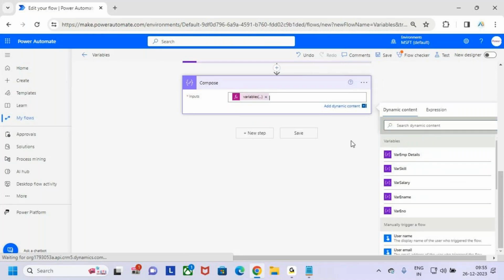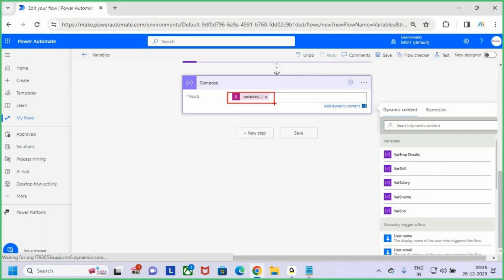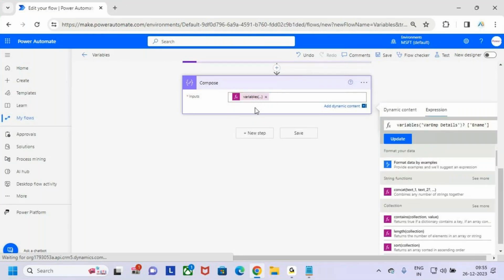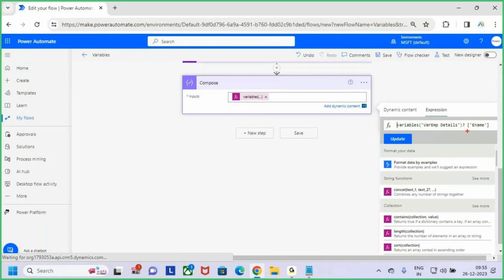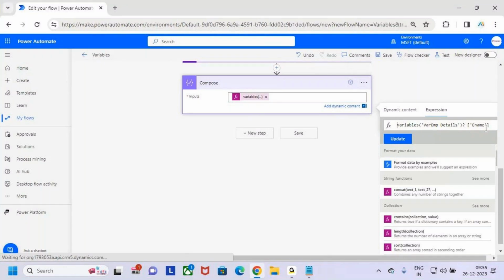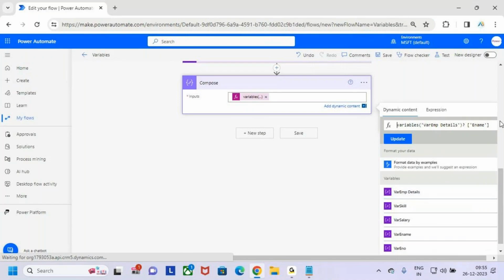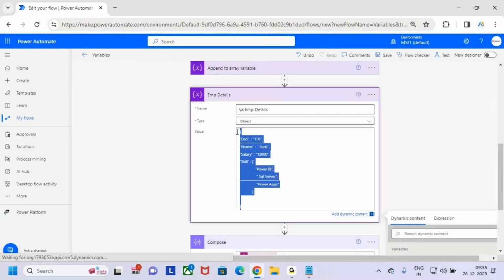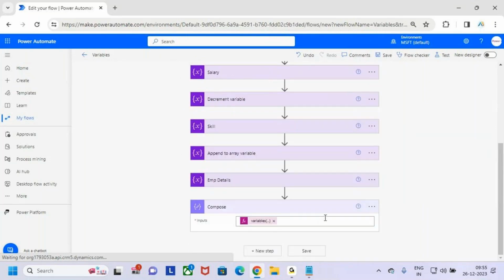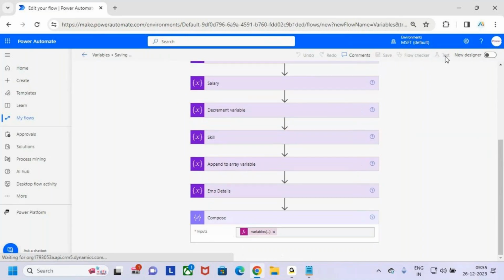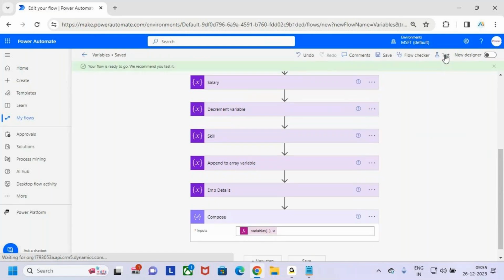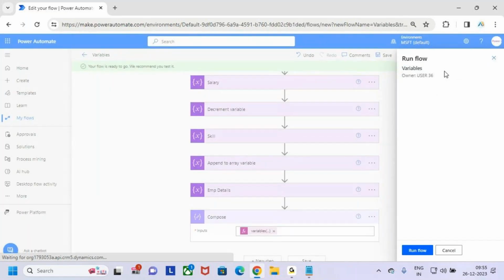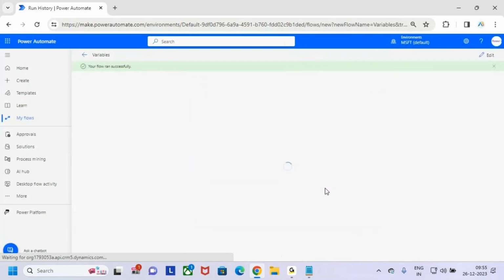Now click on OK. Now see here, from that previous object variable, it is going to print only ename. So if you want to print everything, go and use directly var emp details. Otherwise, I want to print from this object only ename. So go and save the flow. Test the flow. Click on run flow. Done.